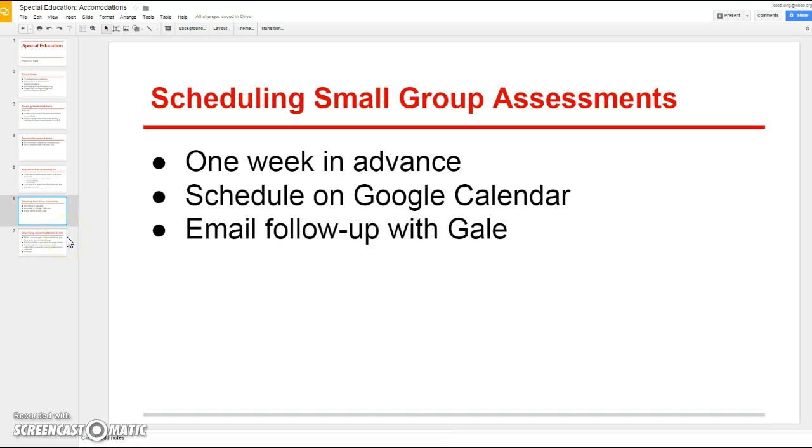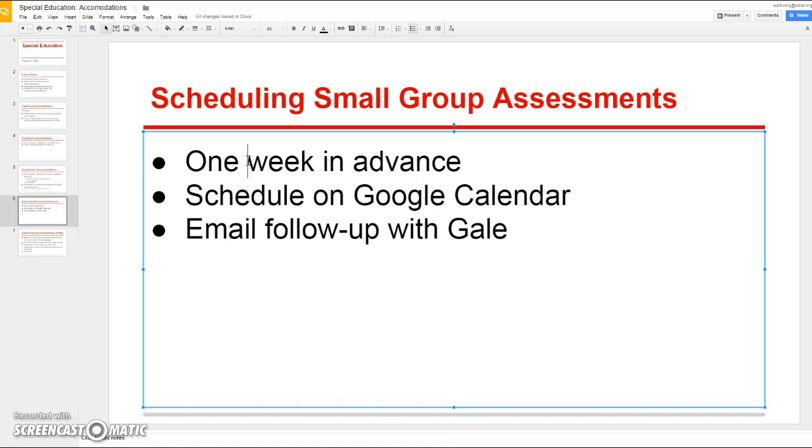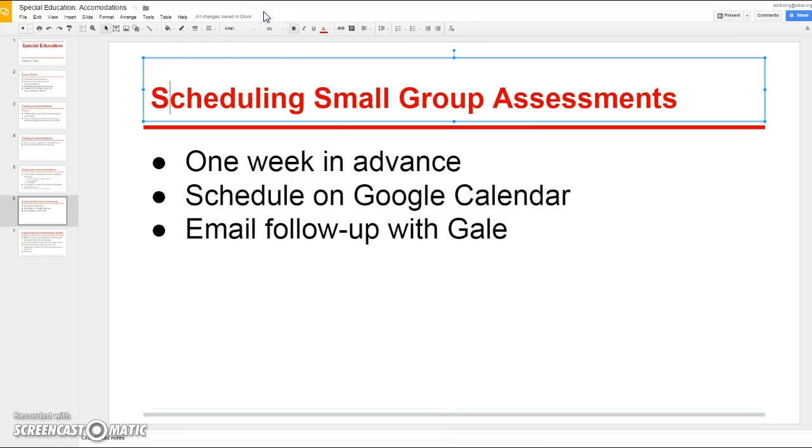Next, we're going to talk about how to schedule small group assessments. First of all, we want to do it 1 week in advance because we have a lot of students, a lot of teachers, but we only have one Gail that can do this. So you need to make sure you're timely with this. If you try to schedule something a day before, Gail's probably not going to be able to meet your needs. So let's make sure that we do that. Next, we're going to schedule it on the Google Calendar. I'll show you how to do that, and then we'll follow up with an email to Gail to make sure that she got it.